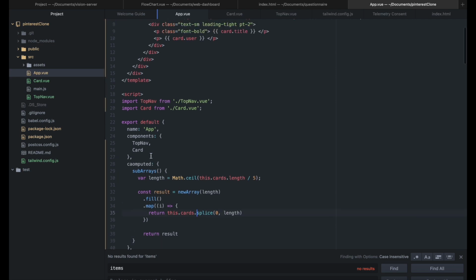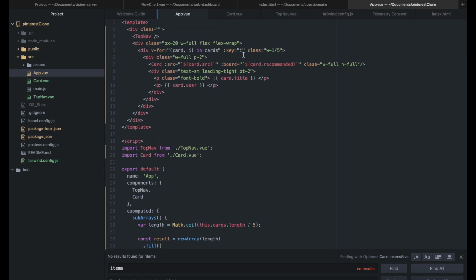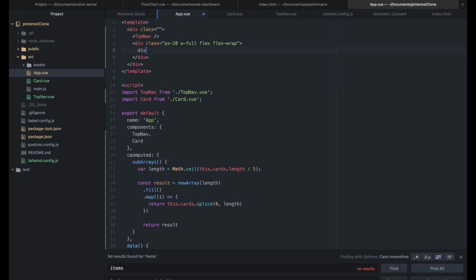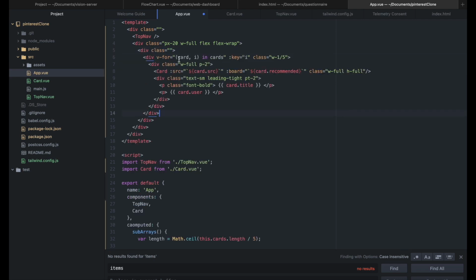Okay, now if we go back up to our HTML, where we are iterating through cards, let's cut that div and put it once again inside a new div. So I'm just going to paste it in there. Here I'm going to say width full flex, where we had width 1/5, let's change that to width full, and in our new div we'll say width 1/5.